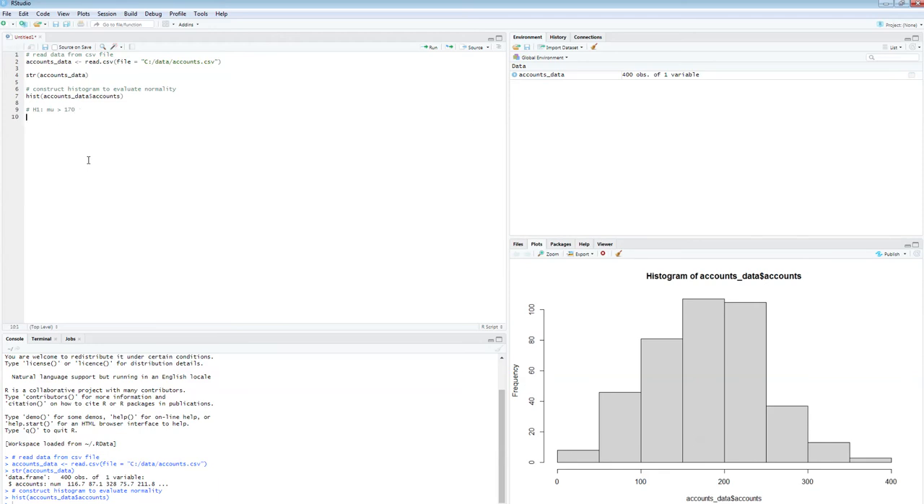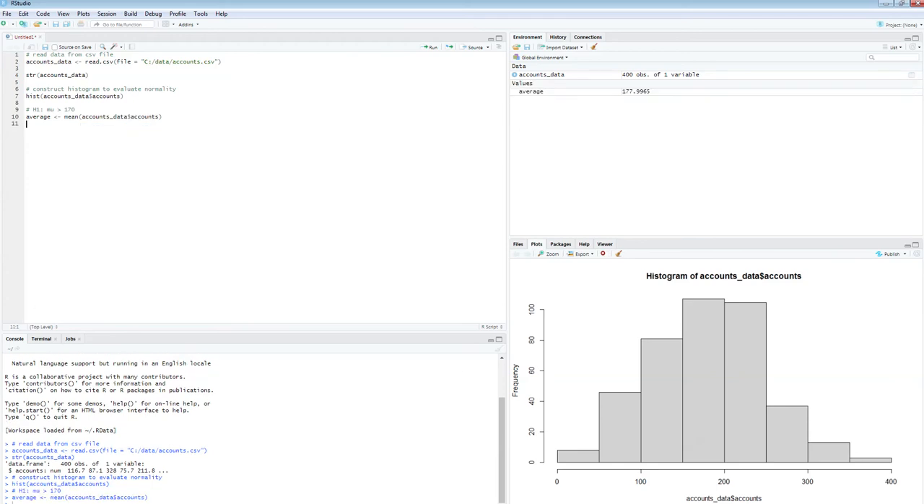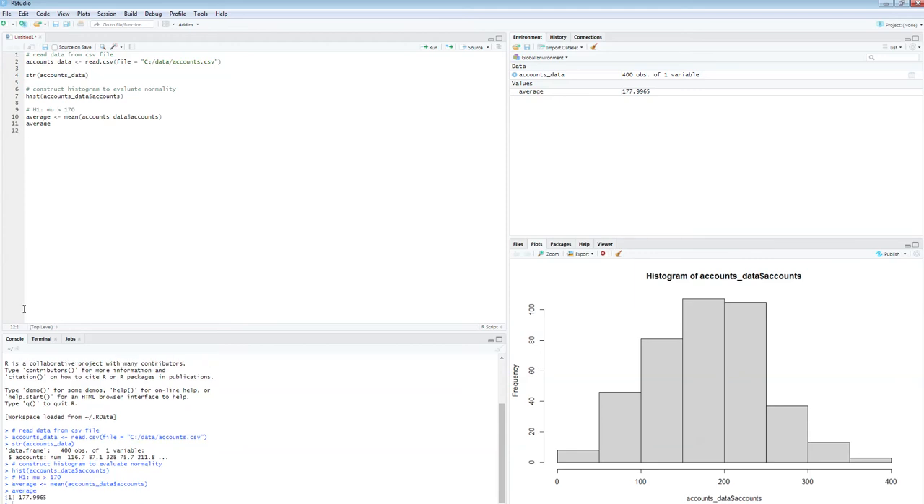Well, let me go ahead and calculate the sample mean, right? I'm going to call it average. I don't want to use the word mean because mean is the name of the function in R, right? And typically it doesn't work well when you name your variable the same as things that are named by default in R. So average is going to be mean of account data, dollar sign, column accounts. Okay, right here, oh, it didn't show me that, right? So I'm going to show the average. Boom. All right, and here it is.